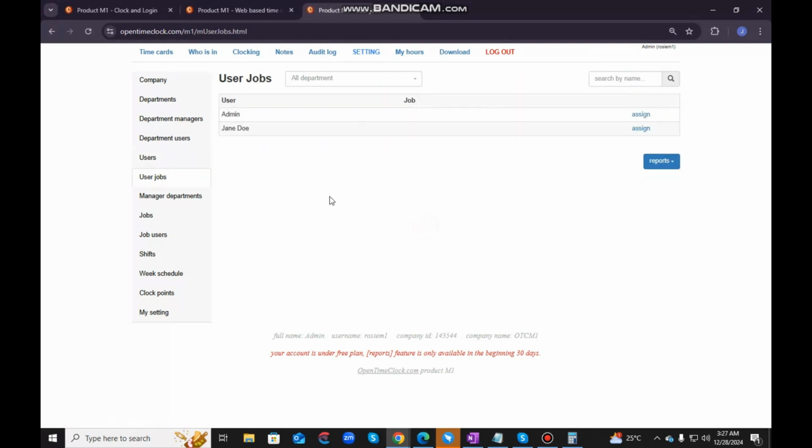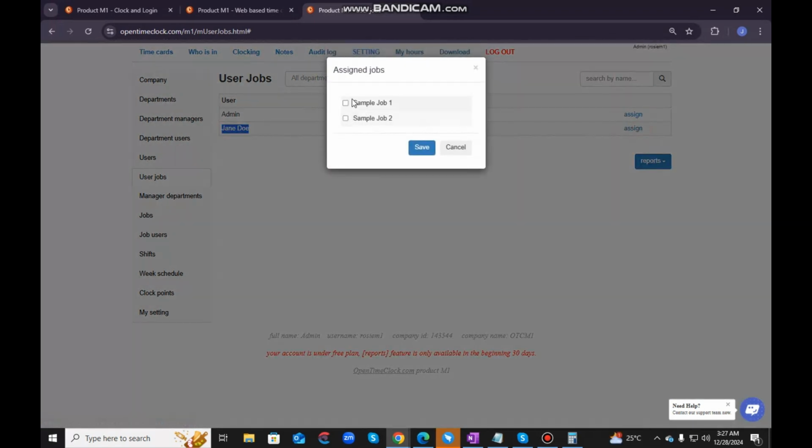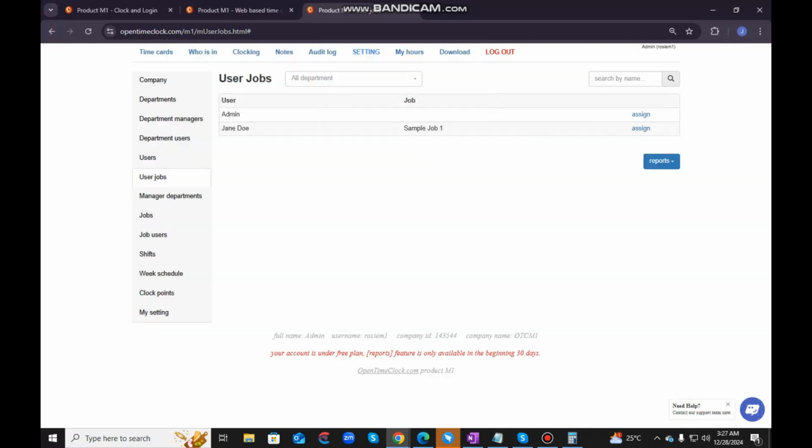Let's now go ahead and look at user jobs. So let's say, for example, you want to assign a specific user to a specific job, then you just need to click on Assign. Say, for example, you want to assign Jane Doe to a specific job, let's say sample job 1, then you just need to click on Save there.